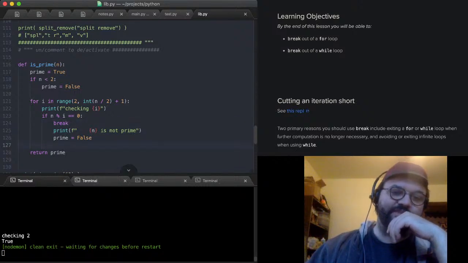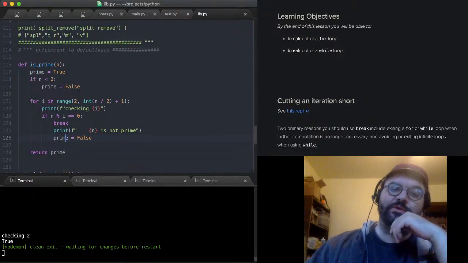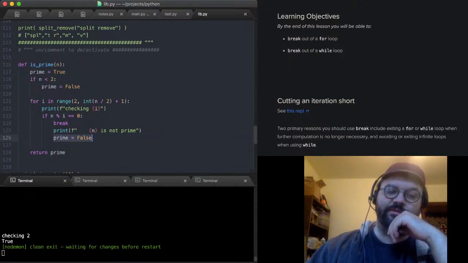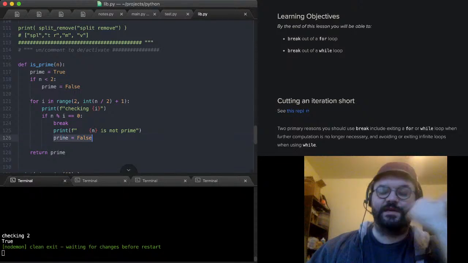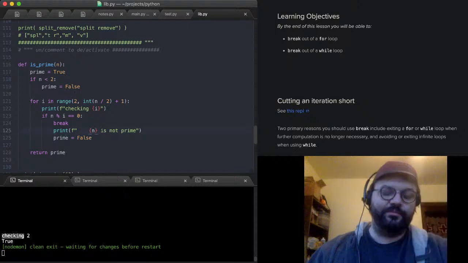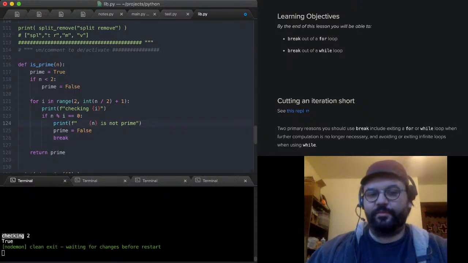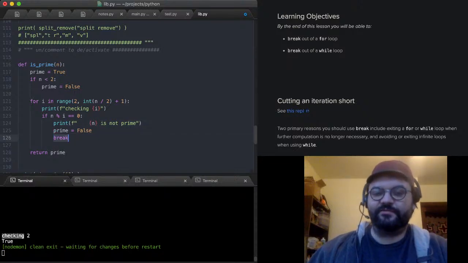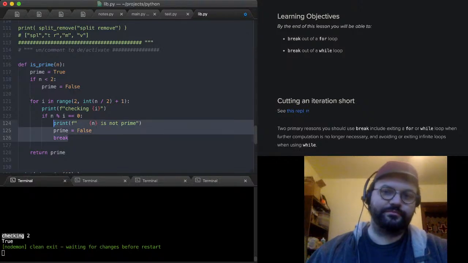And this actually gives us the wrong result, since I broke the loop before changing prime to false, so it returns true for 10. That's not what we want to have happen. So you've got to make sure your break is in the proper place, being at the end of whatever branch of code it's in. Cool.